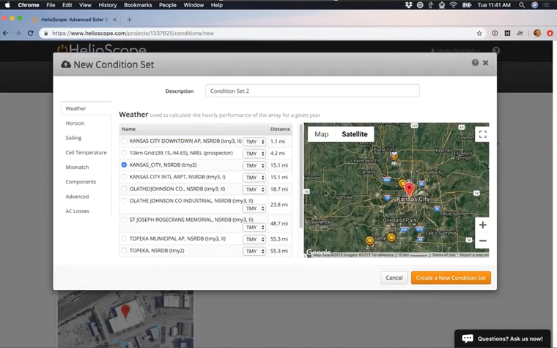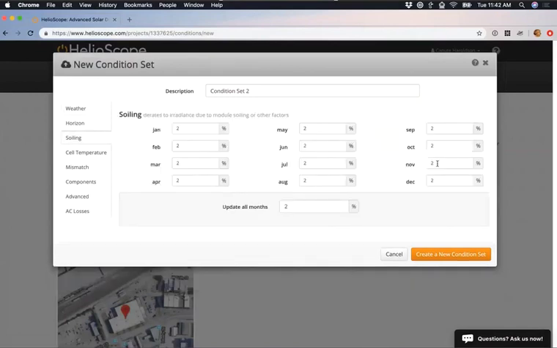So I can select that. You can see that the blue flag updates up here. It's about 15 miles away from my site, but now I'm using that TMY2 file. And let's say we also want to consider some snow losses. This is Kansas City. We're probably going to get a little bit of snow in the winter, so I'm going to go to soiling here, and I'm going to start adding those in. 15% for November. Let's say it gets worse in December, gets worse in January, and then trails off again through February and March. And just like that, I've added in those additional snow losses to my site.